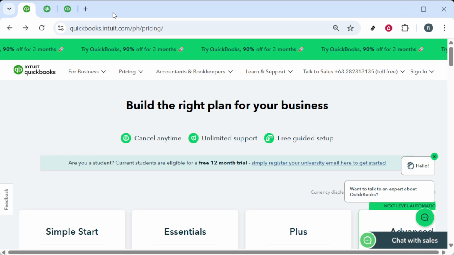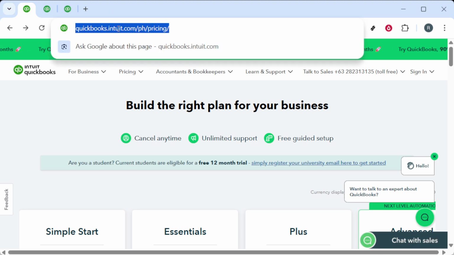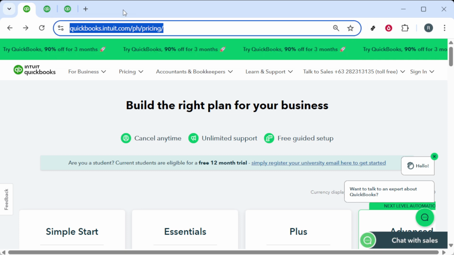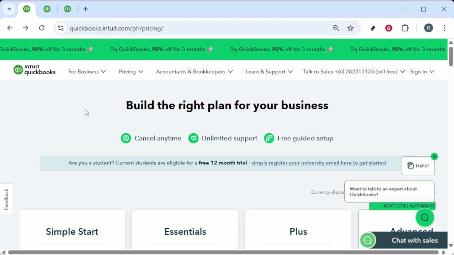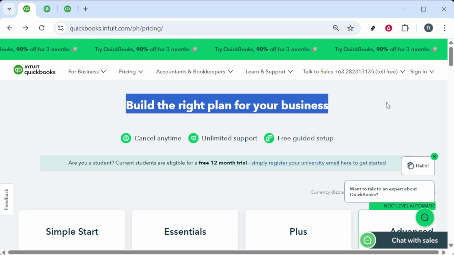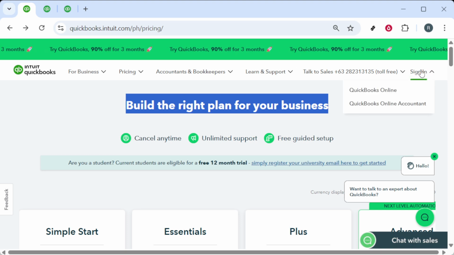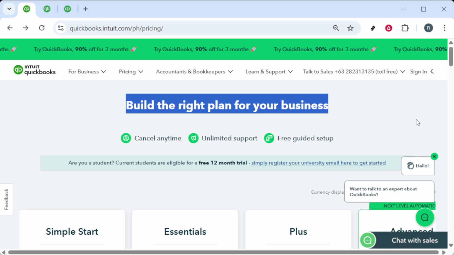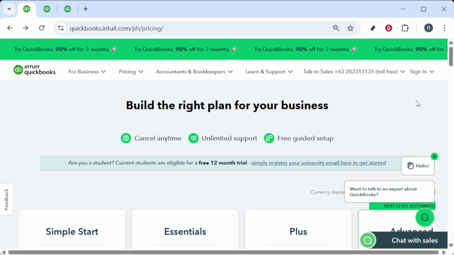To begin with, open your preferred web browser and head over to the QuickBooks website. You can simply perform a quick Google search for QuickBooks Online, and the official website should be the first result. Once on the website, look for the Sign In button, typically found at the top right corner of the page, and click it. This will prompt you to log in with your QuickBooks account credentials. If you haven't set up an account yet, you might want to hit the Sign Up button and follow through with their easy setup process.